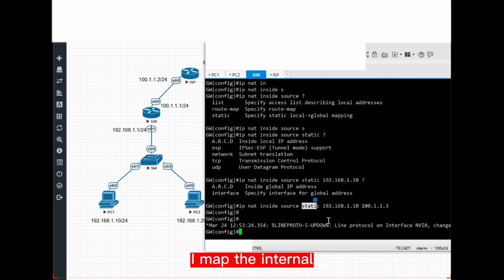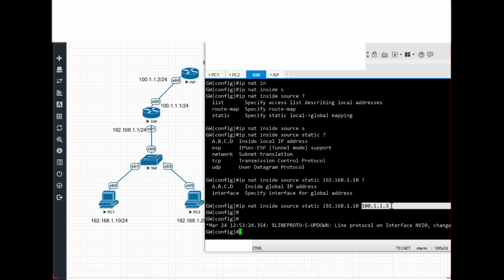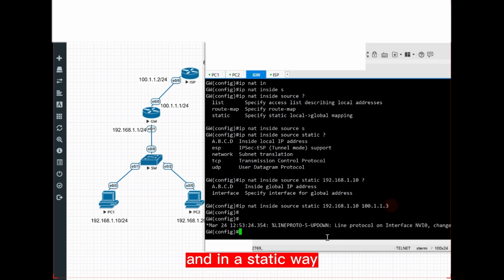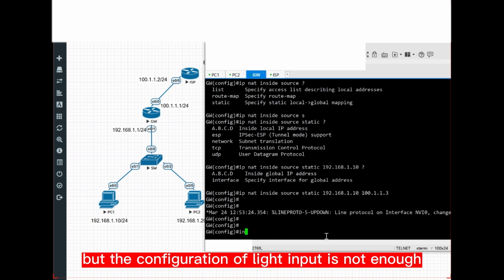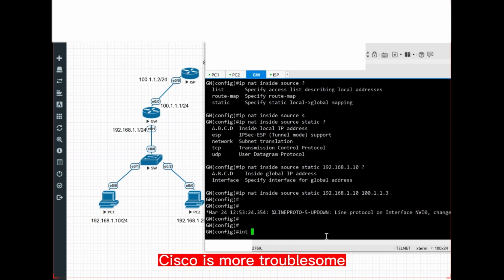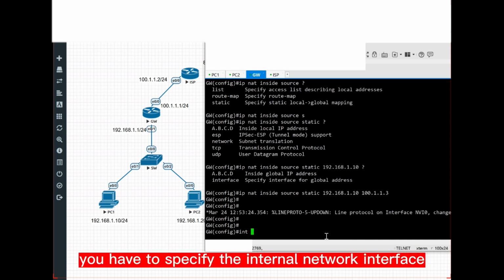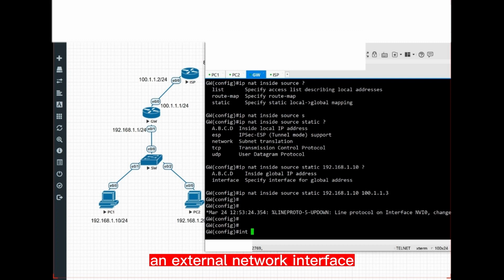I mapped the internal 1.10 to the external address I bought, 100.1.1.3, in a static way. But the configuration of just this input is not enough. Cisco is more troublesome. In Cisco, you have to specify the internal network interface and an external network interface.